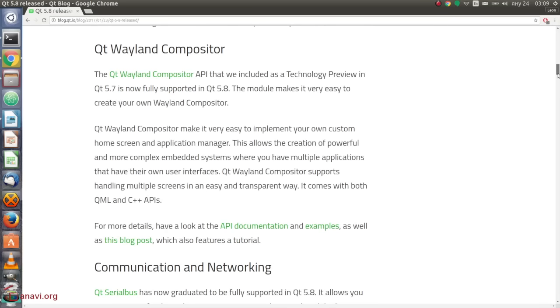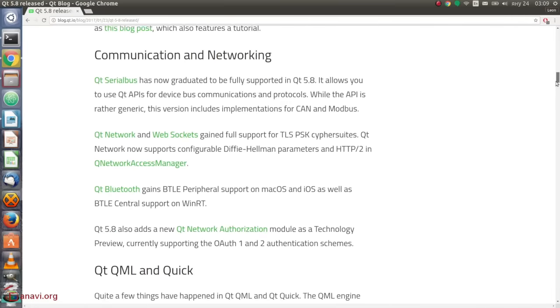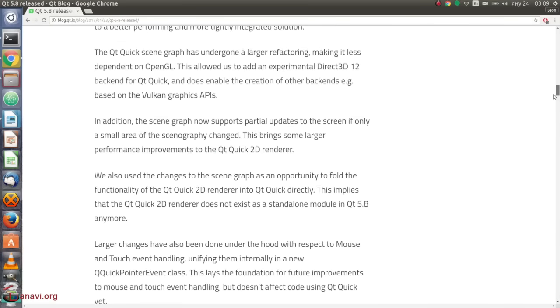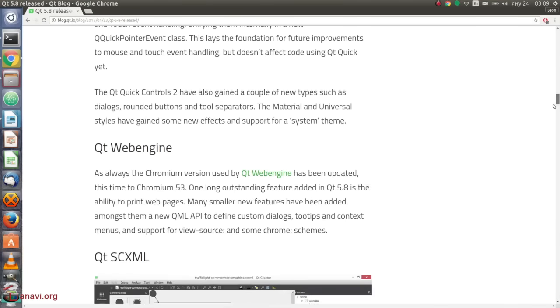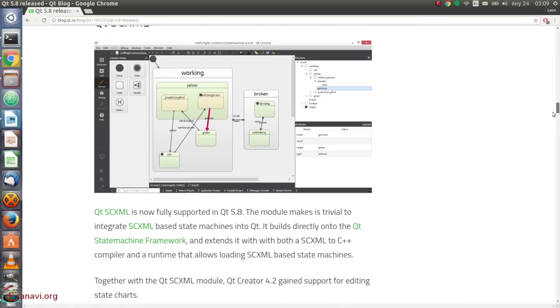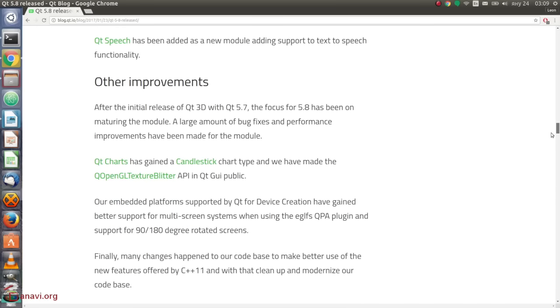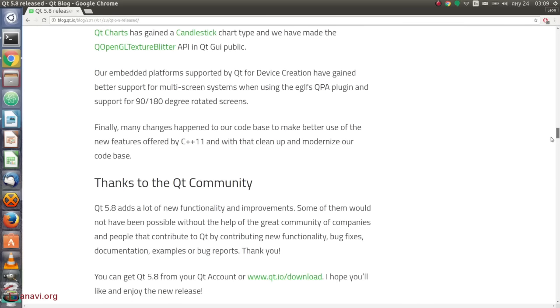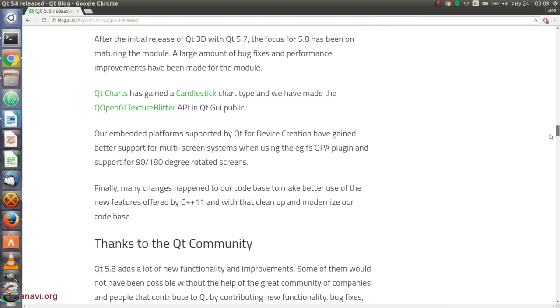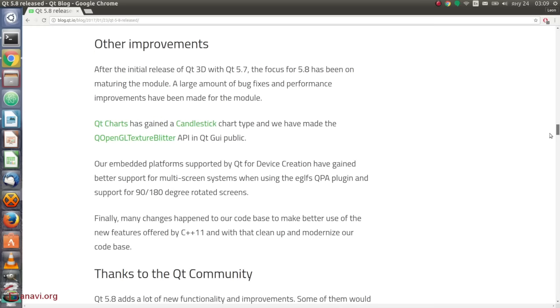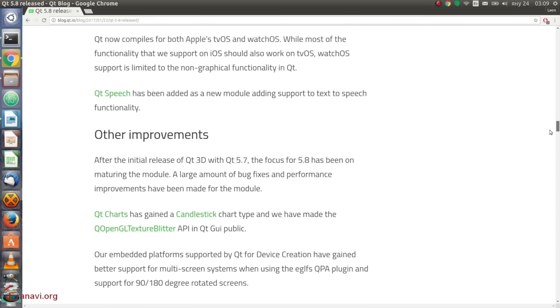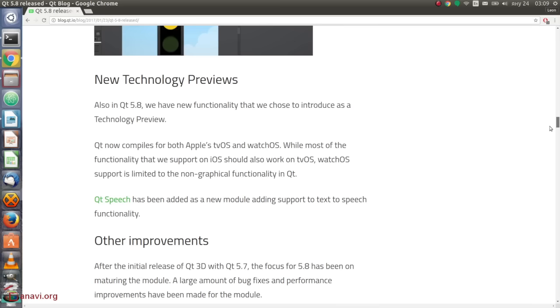Wayland is a graphical display protocol which is trying to replace X11. So far, it has been adopted by some smart TVs such as Tizen, by the automotive industry because both Automotive Grade Linux and Geneva development platform are using it, and by some embedded devices. Qt 5.8 brings a new interesting technology preview. Qt Speech is a module for text-to-speech functionality.